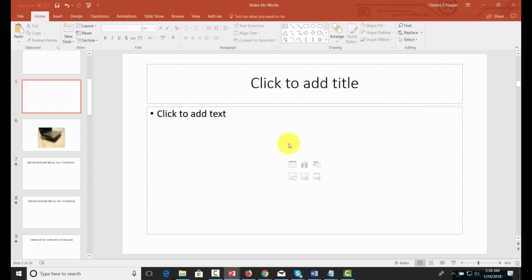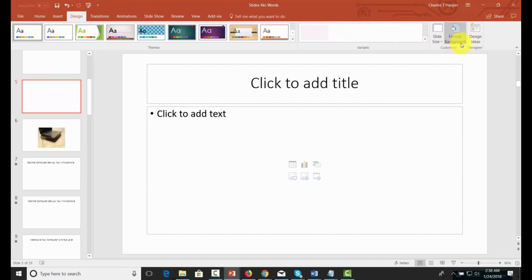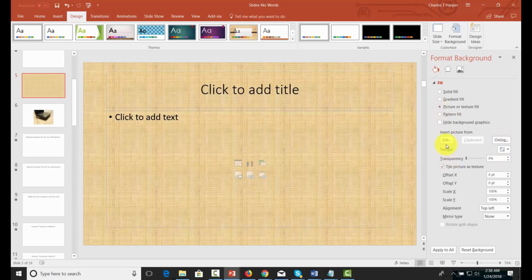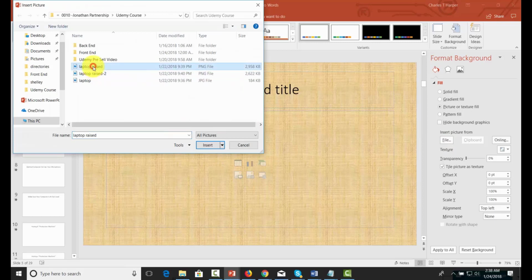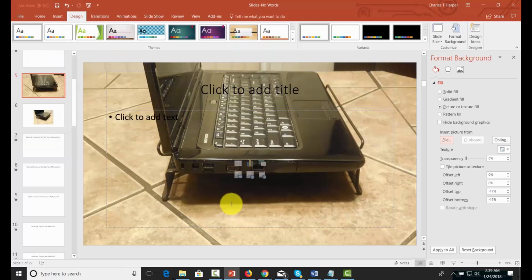And what we're going to do is go to the design area, and then we're going to format the background. And then we're going to use the picture fill. Then we're going to click File. And then we're going to grab the very same image, and we're actually going to make that image the background so that it fills the entire slide. This will make for a better presentation when we're actually going through our slides and doing our presentation. So we can do that with each and every one of the images that we have.